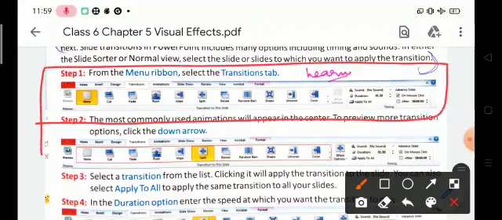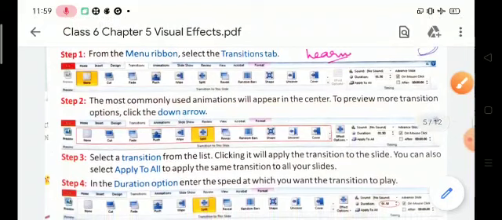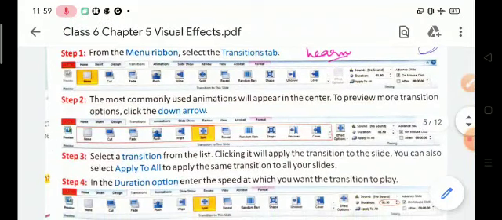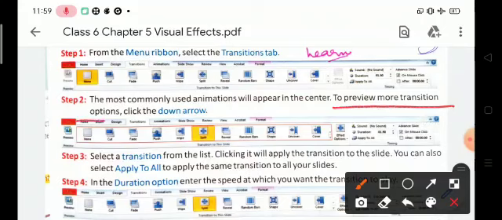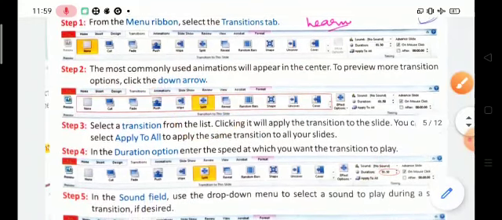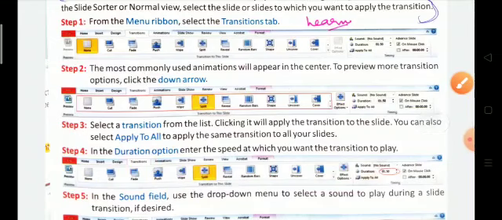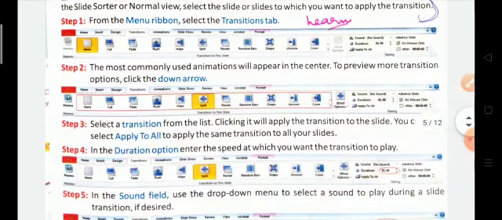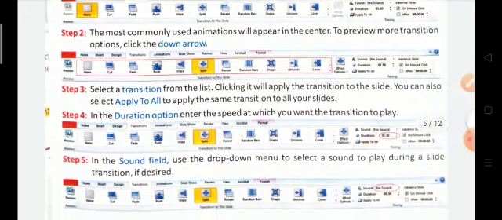So step number 2, the most commonly used animation will appear in the center. To preview more transition options, click the down arrow. Now in step number 3, select a transition from the list and click. It will apply the transition to all the slides or a single slide. It depends on you.